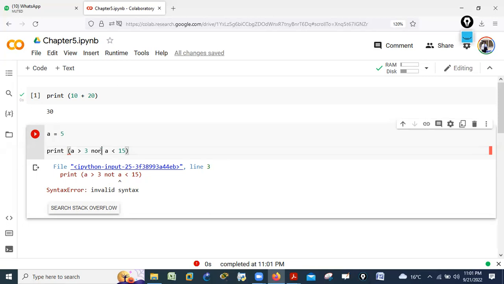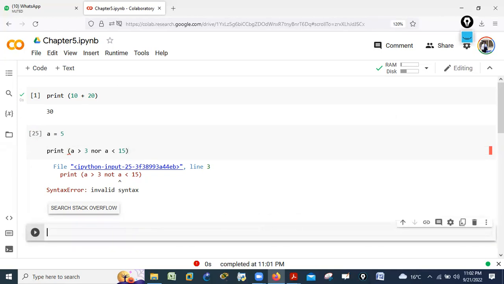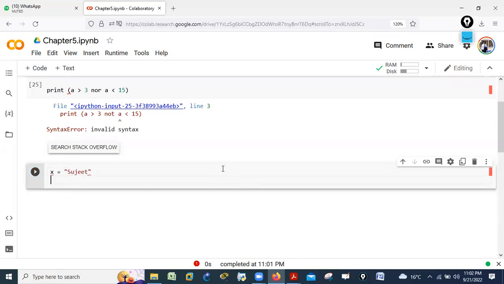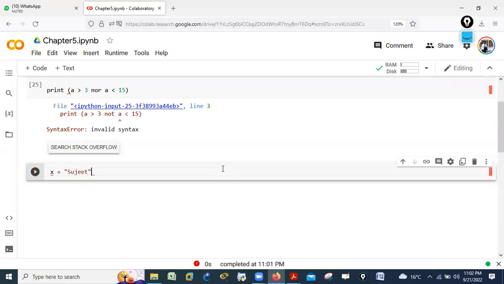Now, for an example, let me define a new statement. If I say X is equal to Sujit, one person's name I wrote, and put it into the list. And I have one more person whose name is Mobin. So we have two values. I have assigned two values to the variable X.